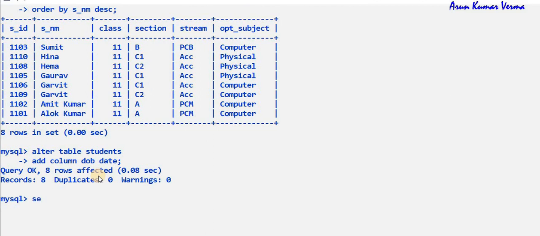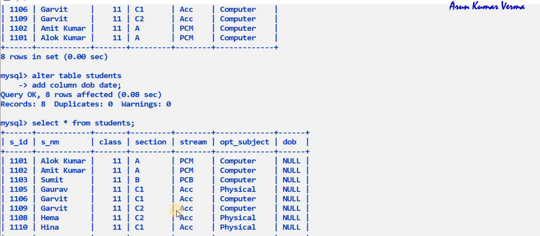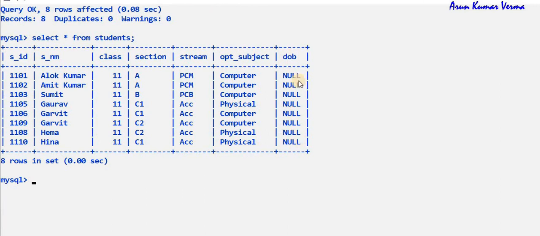Now if you use the select statement, you can see the date of birth is treated as null because there is no value in date of birth. That's why it will treat it as null. So this is called null value. If you insert any value, then it will not be treated as null value.